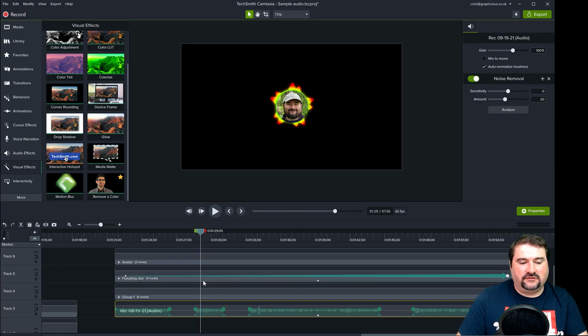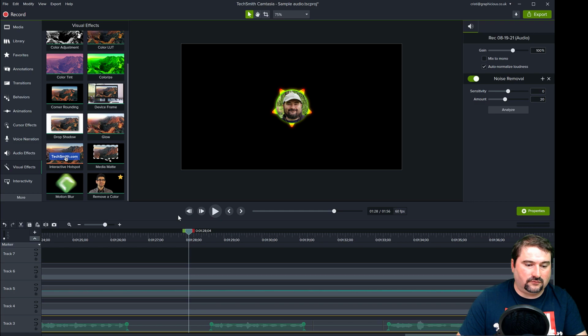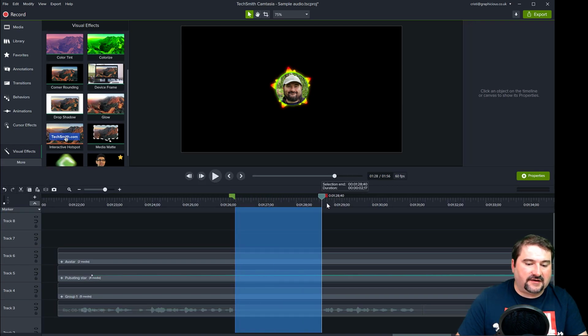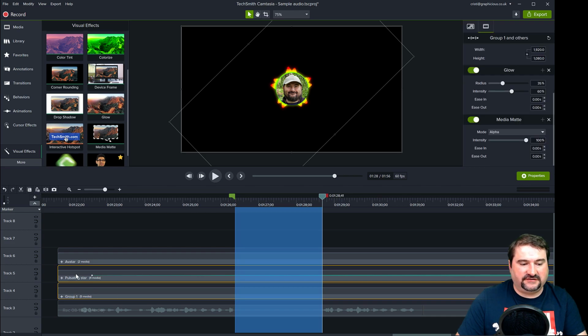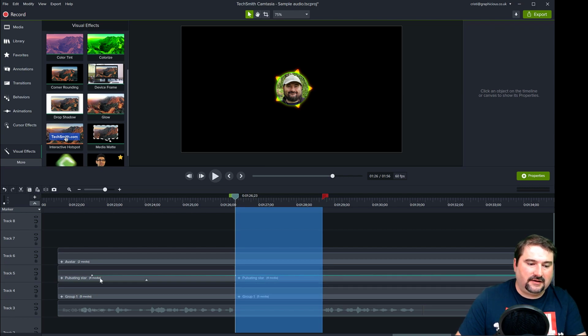So one way to do this is just go between these points with no audio on them. So just zoom in if you need to. Select the area without sound, which is the part where we don't want to show anything happening in terms of pulsating animation. Select both groups, the pulsating star and the group one, which actually is the circles, right? And you can go to the start and press S to slice them, okay?